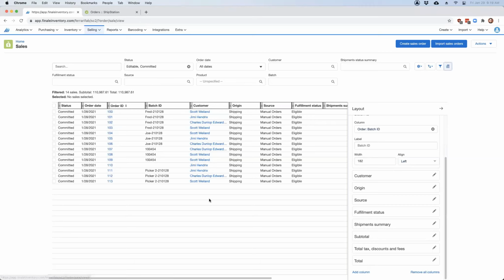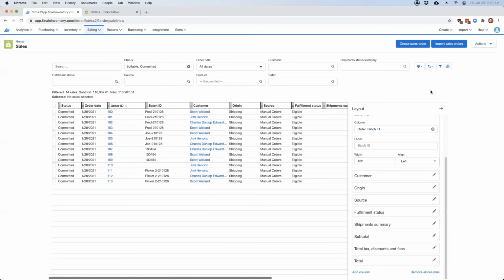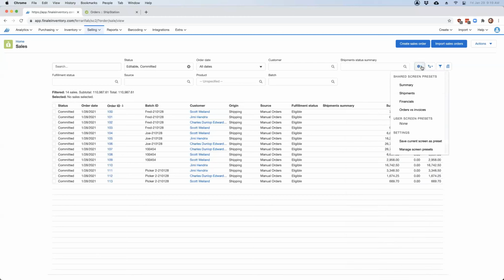Now remember, if it's off to the side, there's a little scroll bar right down here. That lets you move the screen. And once you've set up the layout the way you want it, then you're going to want to save that screen as a default so you can quickly go back to that view. Here. Now see, that tag flowed into Finale the way we wanted it to, so we can immediately start using it.